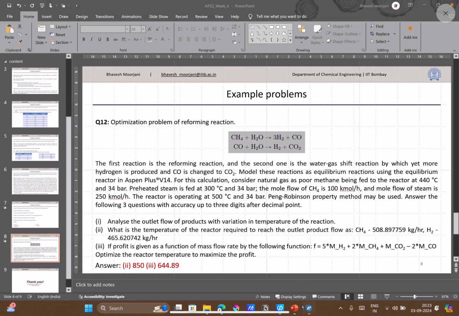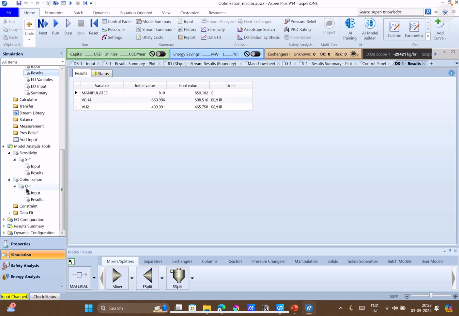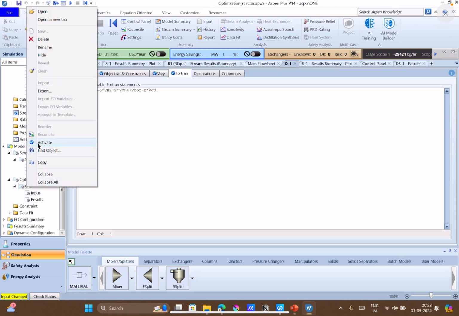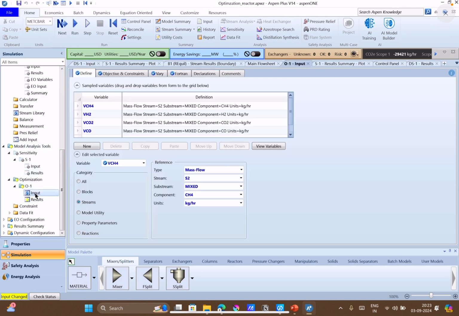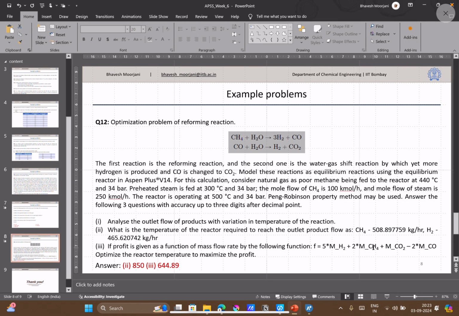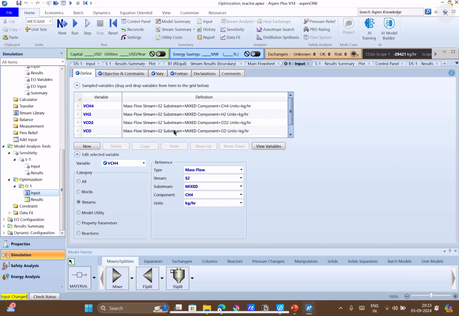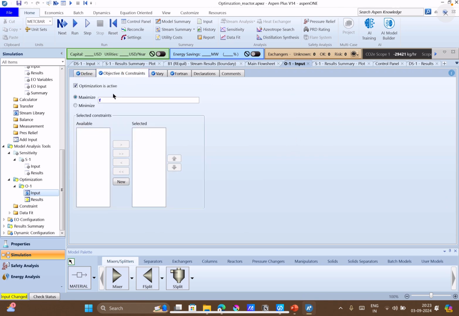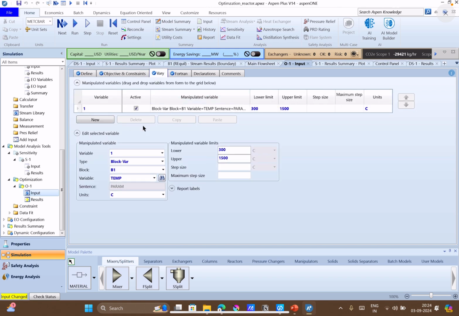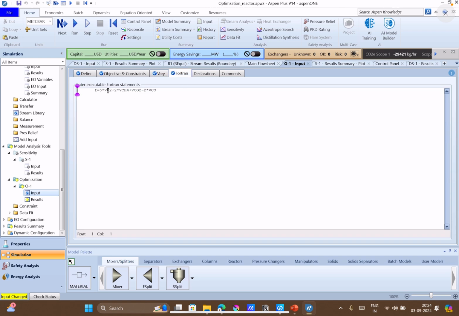Okay, so for that, like in the previous example, create one optimization block here again. So there are 4 variables in our function: flow rate of hydrogen, methane, CO2 and CO. So define all 4 variables. Then the objective function f, which is profit, we have to maximize. So I have selected maximize by varying again the reactor temperature, and the bound I have kept from 300 degrees centigrade to 1500 degrees centigrade. And for the equation you can add the Fortran equation.